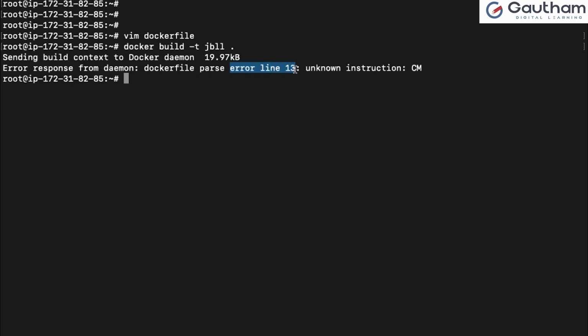So if you are giving your instructions in the right format and the right syntax, only then will that Docker file get executed, guys. See, it is clearly telling you about the instruction CM, because there is no instruction called CM. It is saying unknown instruction CM, and it is happening at line number 13. So it is not able to understand the CM instruction, and it is not able to create a new image for you.